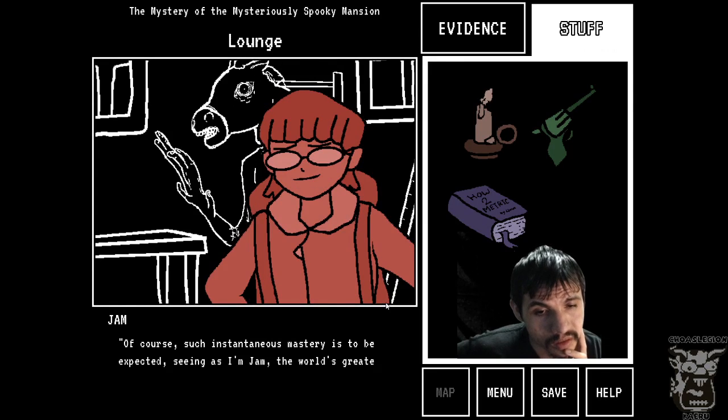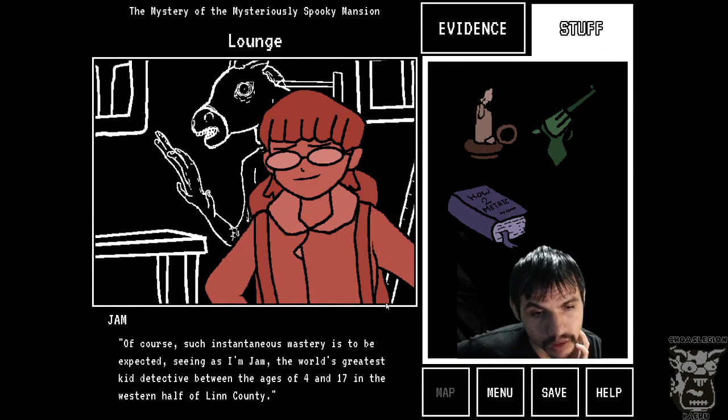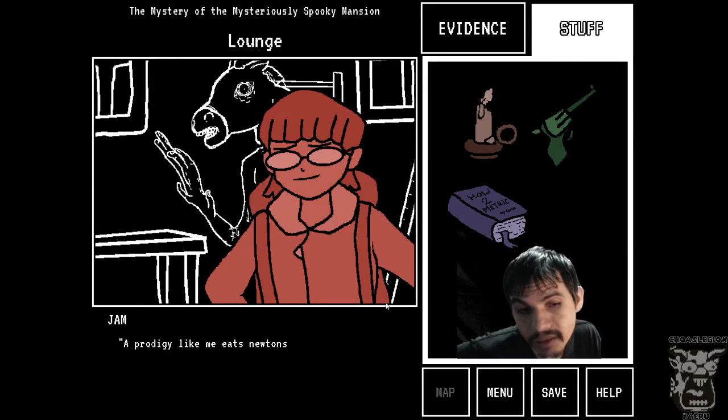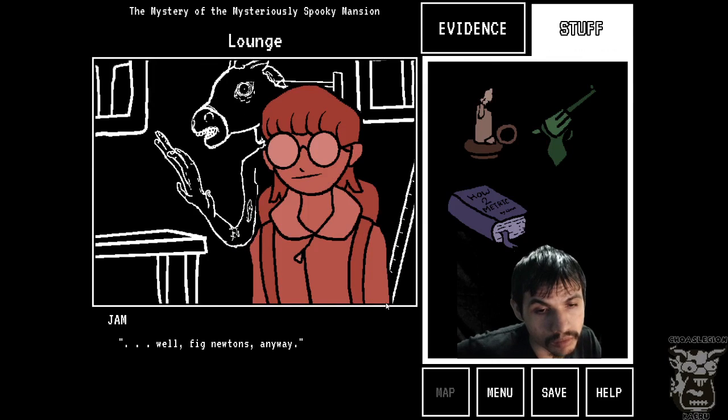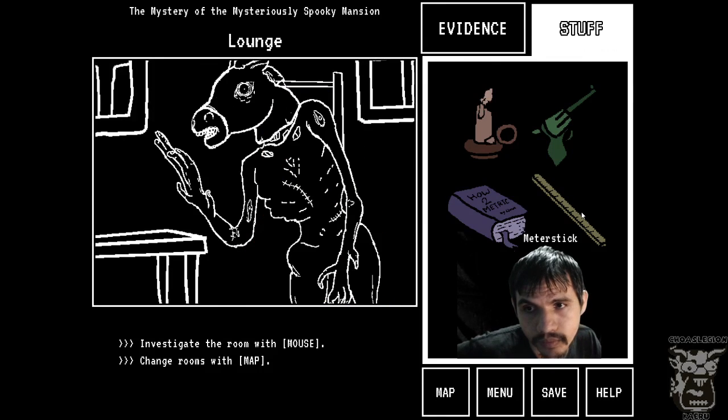Of course, such instantaneous mastery is to be expected, seeing as I'm Jam, the world's greatest kid detective between the ages of 4 and 17 in the western half of Lynn County. A prodigy like me eats Newtons for breakfast. Well, Fig Newtons anyway. So I got a metric stick.